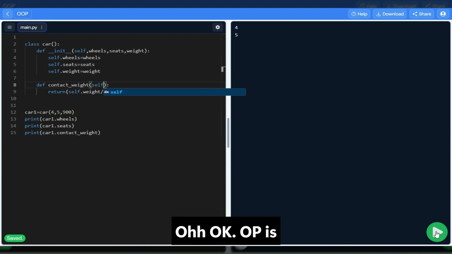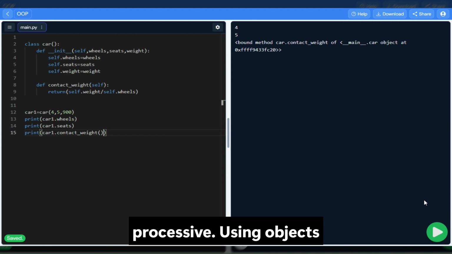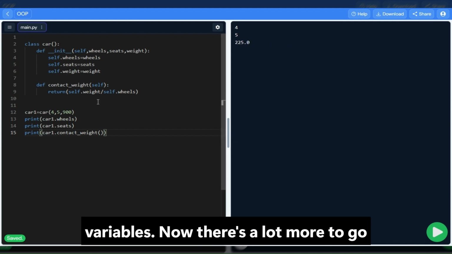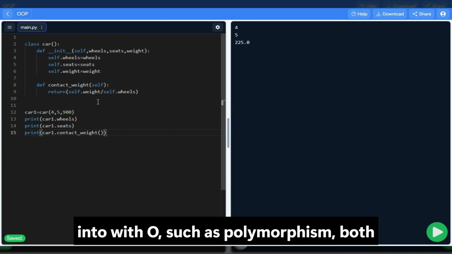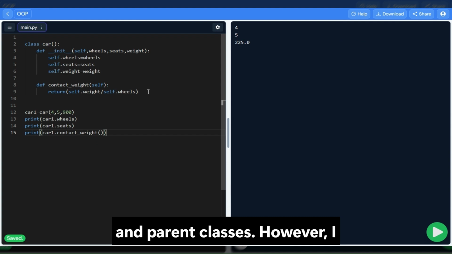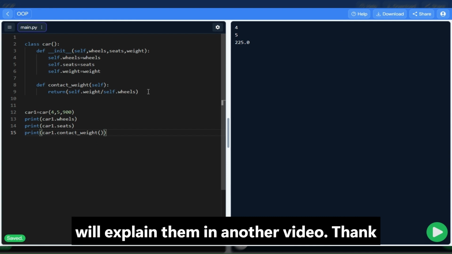There. OOP. OOP is the process of using objects and classes rather than a lot of variables. Now there's a lot more to go into with OOP, such as polymorphism, both static and dynamic polymorphism, child and parent classes. However, I will explain them in another video.